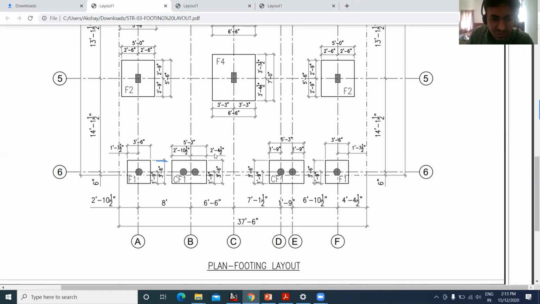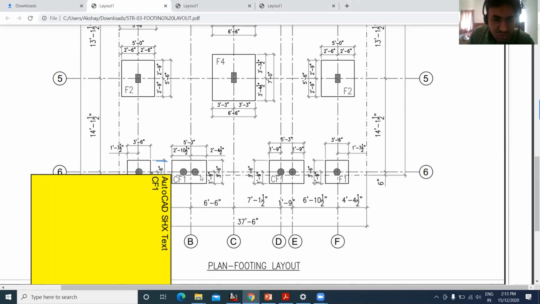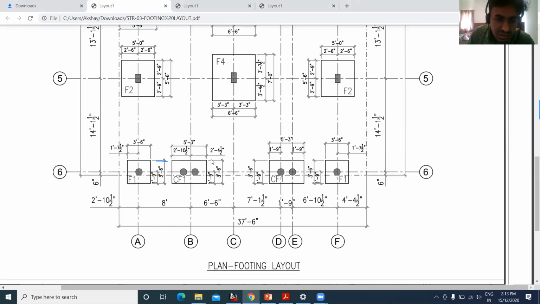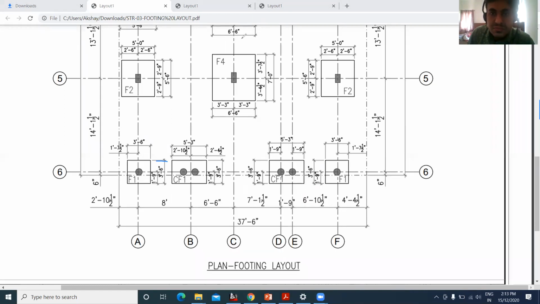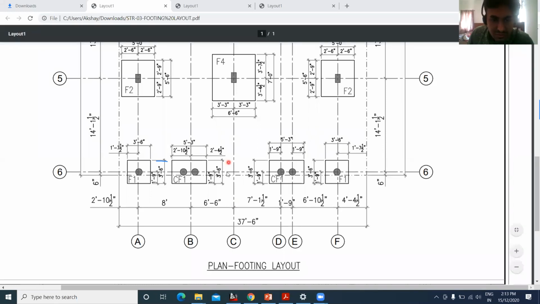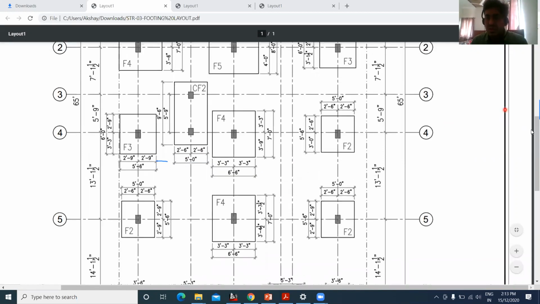Next, coming to the combined footing. So again, it is a combined footing. I have two columns here. So this distance is 3 feet 6 inches, and this distance is 5 feet 3 inches. Similarly, here also it is 5 feet 3 inches, and this distance is 3 feet 6 inches. So this is how you have to understand the footing drawing. This is called the footing layout drawing.